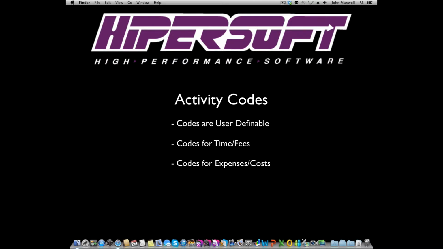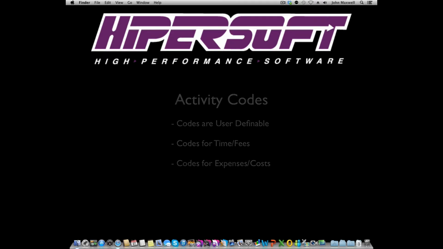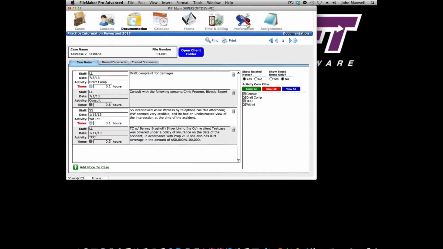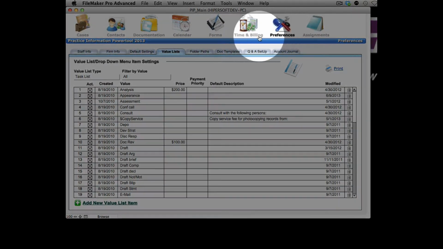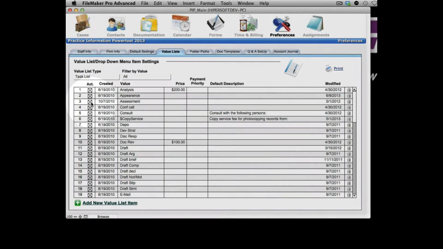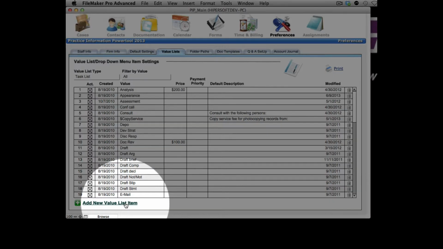In order to get the most out of your PIP system, you will want to create your own set of activity codes to automate your time and billing process. There are activity codes for both time and expense items. To add a new activity code, click on the Value Lists tab and then select Task List in the Value List type field. To add a new activity code, click on the Add New Value List Item button at the bottom left of the portal.